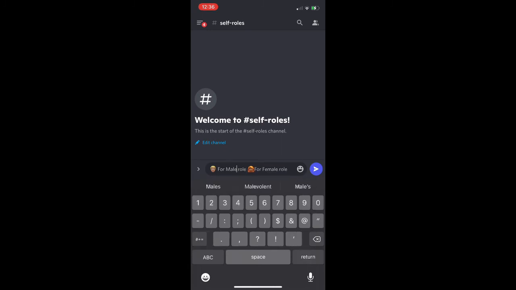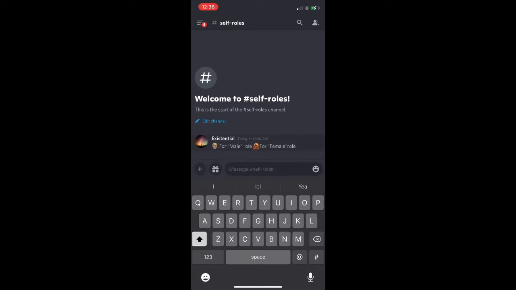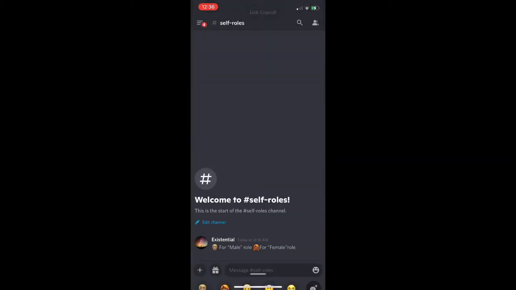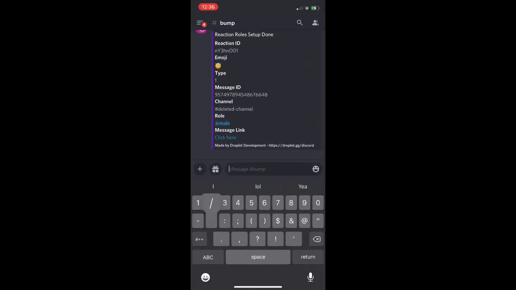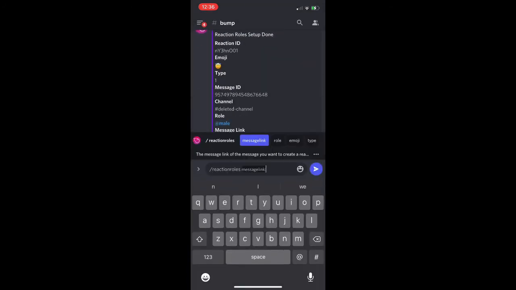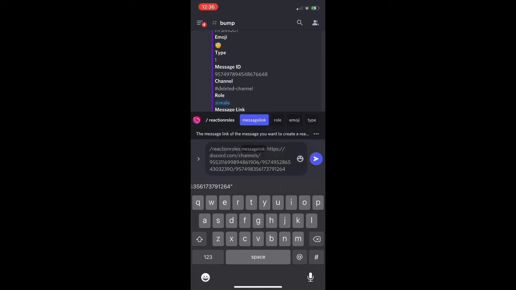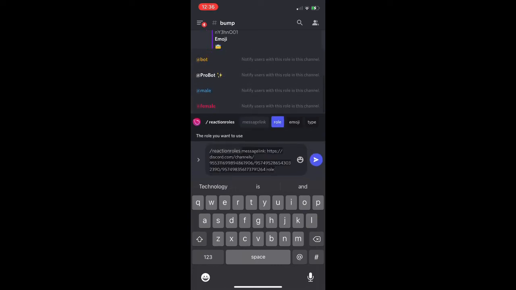So let's just get this up and rolling. So that emoji for male role and that emoji for female role. And then we're going to make sure to copy the message link. So make sure to long press, then copy the message link. Then we're going to type slash, go down to reaction roles, message link, paste. We're going to go to role, we're going to go to male.